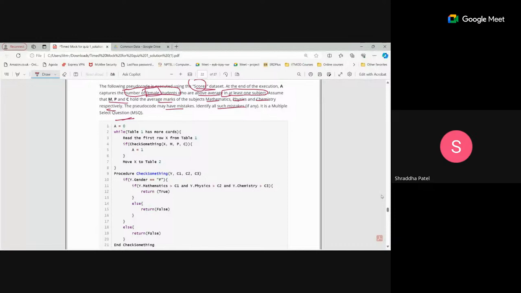Okay, first line, we have initialized. Yes. While table, yes, one line is line 5. Sir, A is not incremented. Sir, I'm having a doubt, what is the meaning of the if check something X, M, P, C? Come to that. Okay, let me discuss.